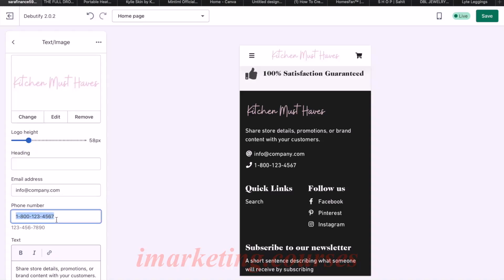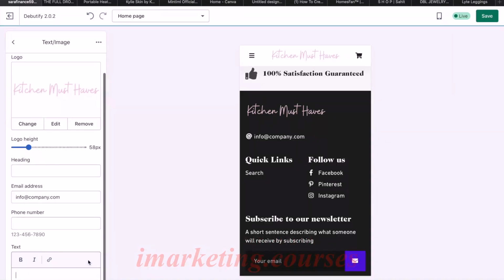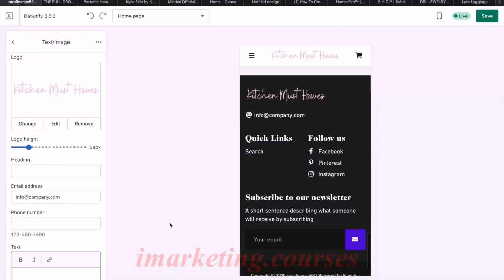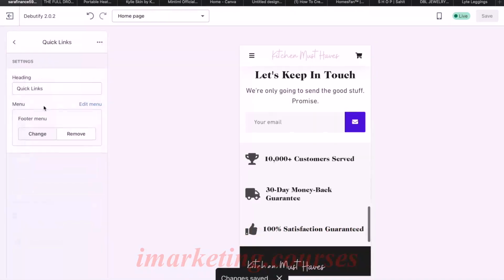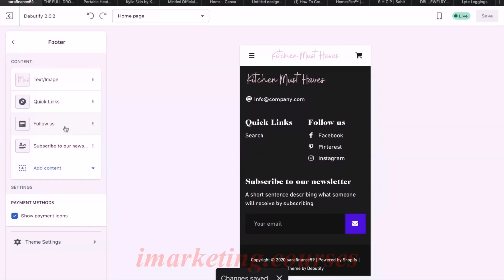You're also not going to have a phone number, so just remove that. And you also don't need any text, so just remove that. Perfect. So that looks fine. So just click save. Go back. And then quick links as well. We're not going to have to do anything here yet. And then the follow us as well.